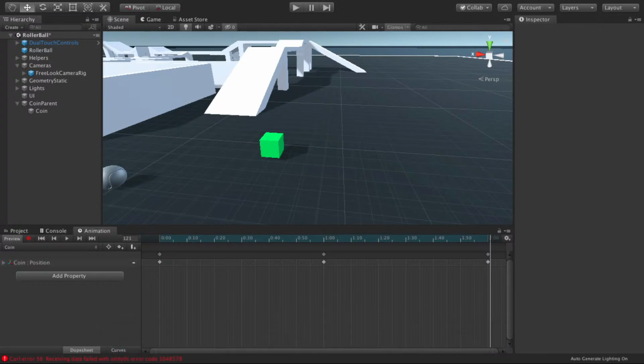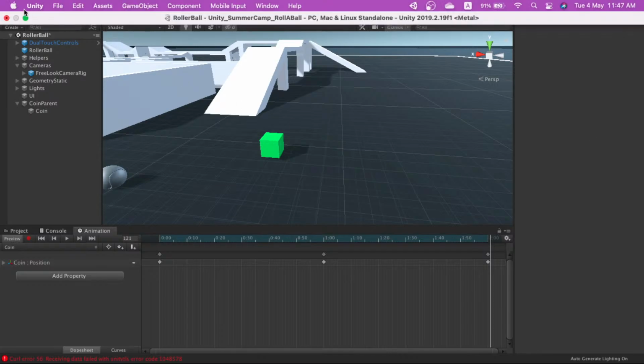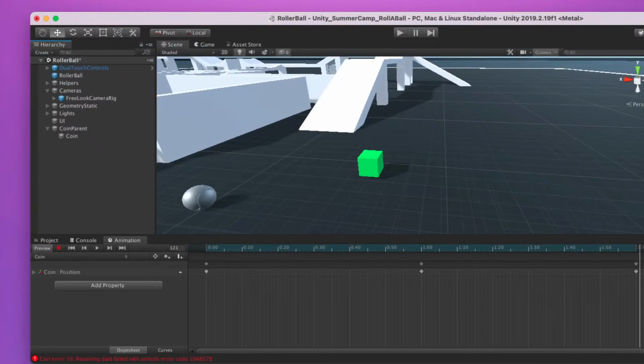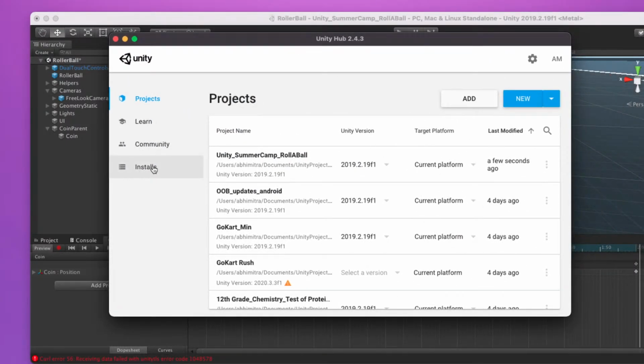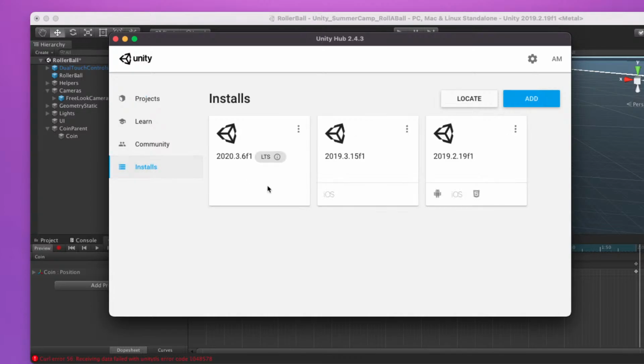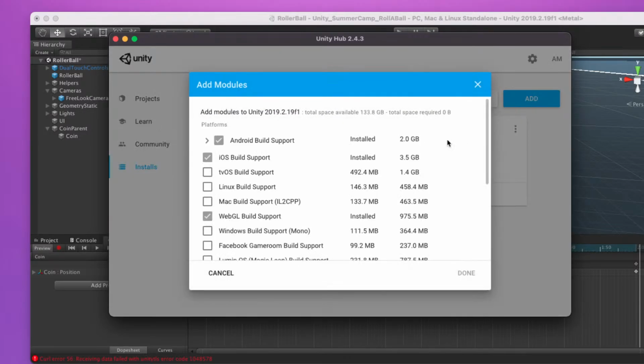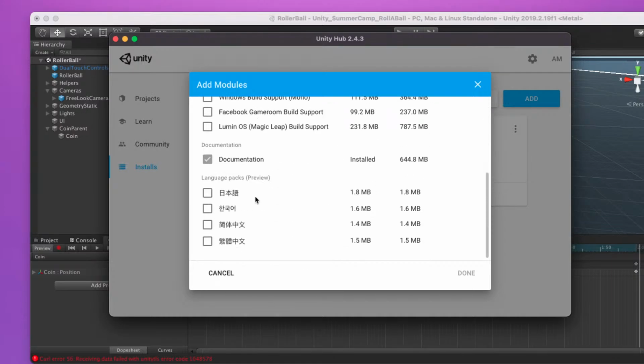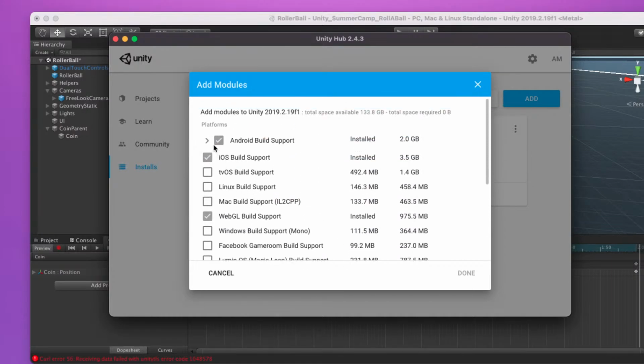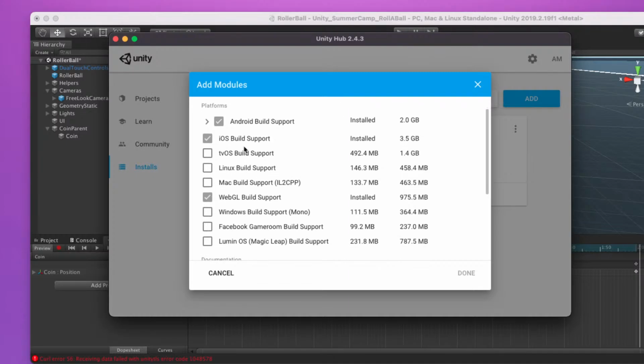To add Visual Studio with your editor, you can go to Installs, where you installed all your Unity editors. Click on any of the editors, click this hamburger button over here, and click on Add Modules. See, I have this many modules installed for my system.